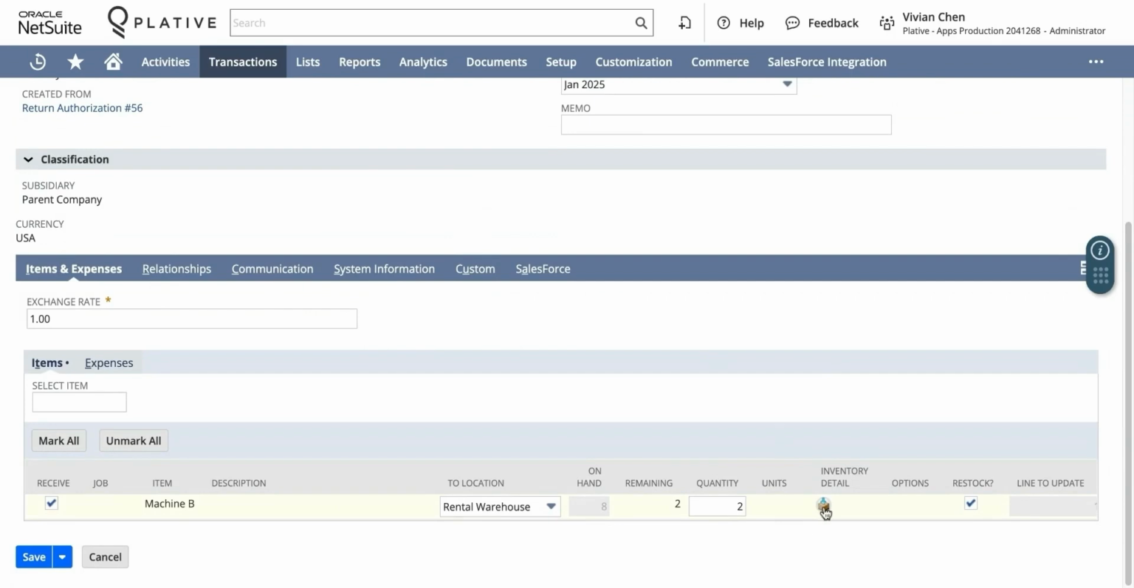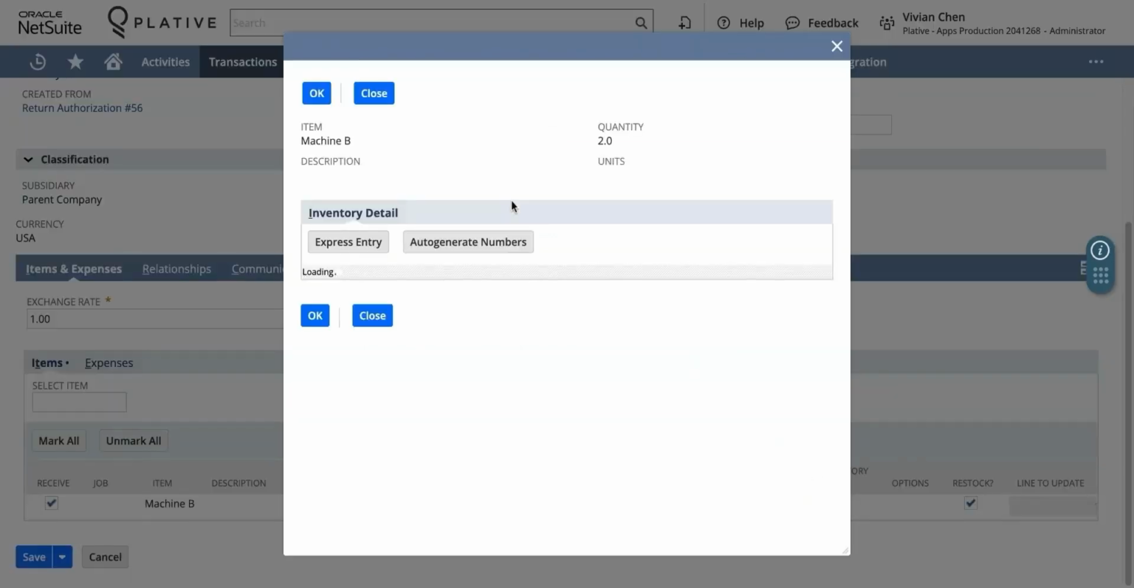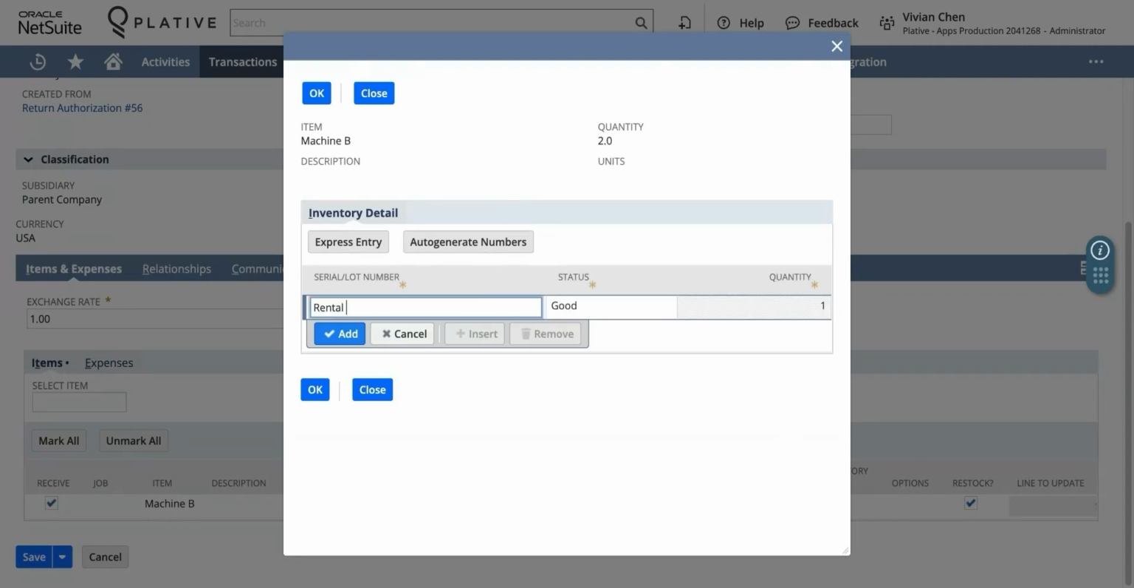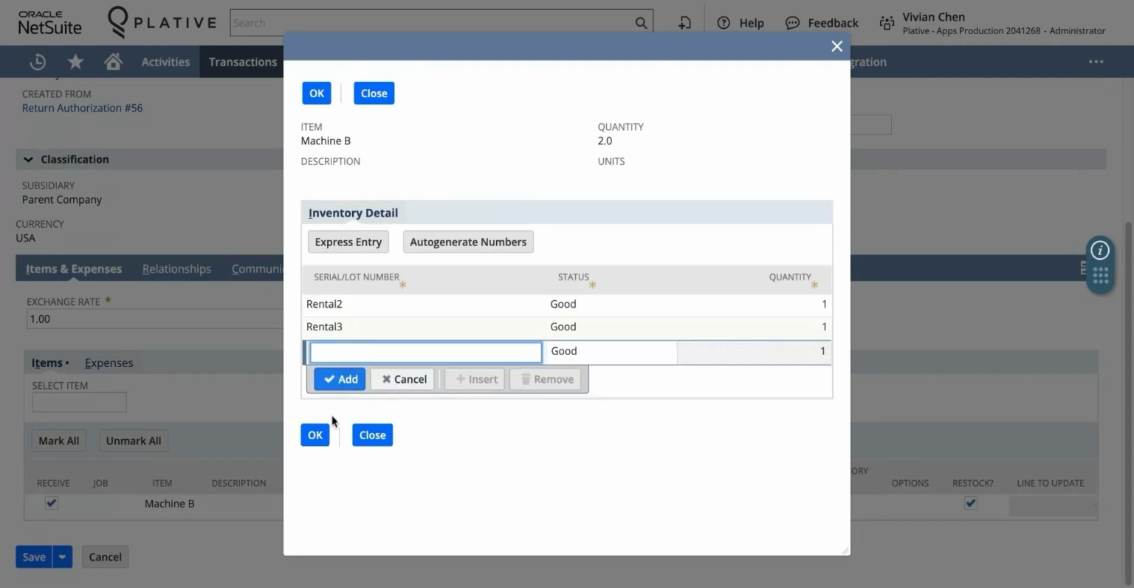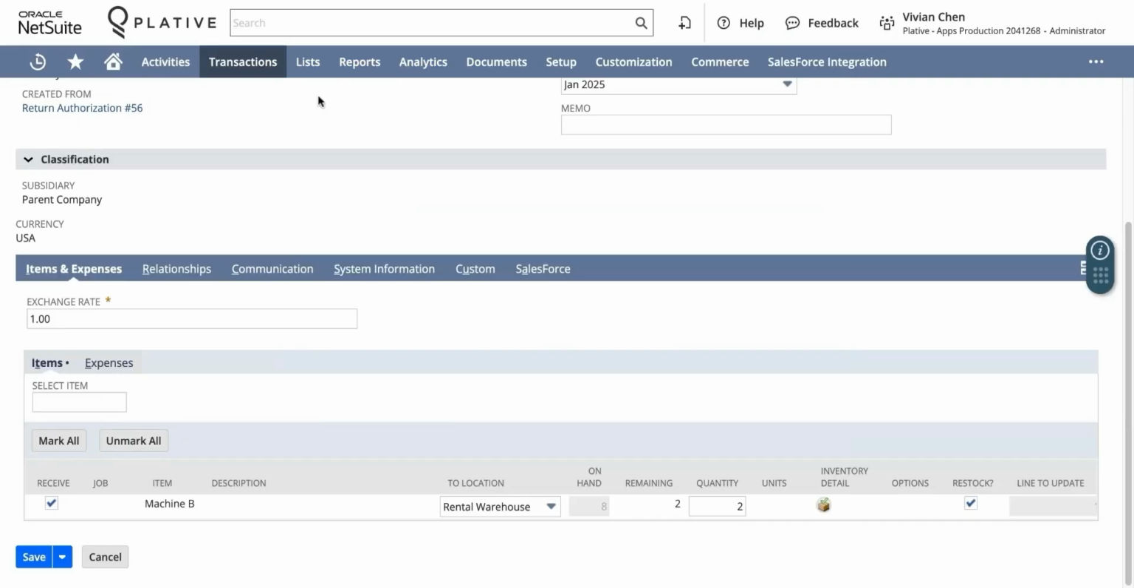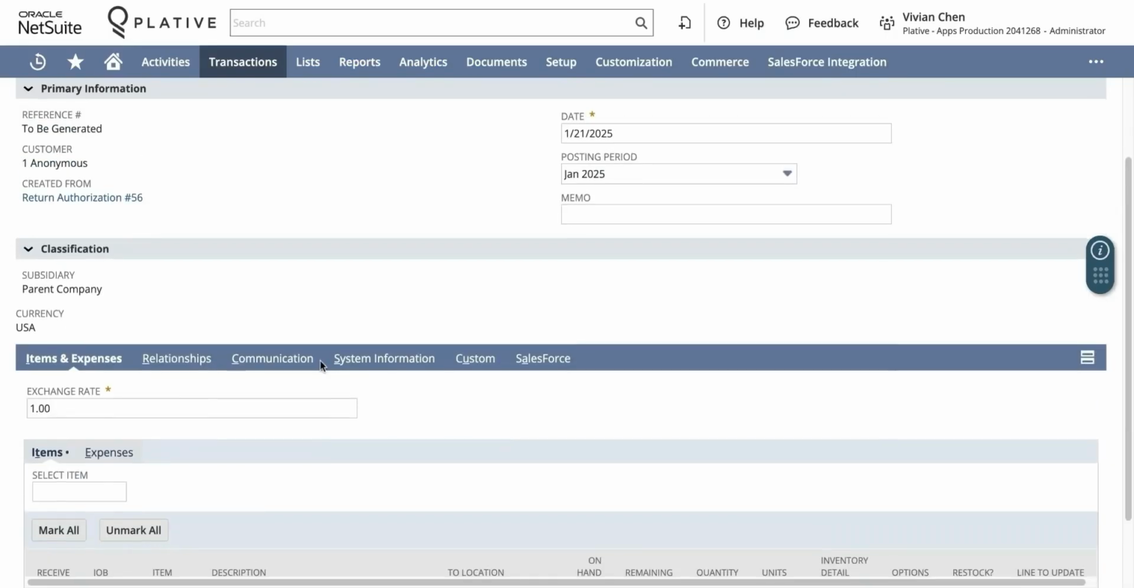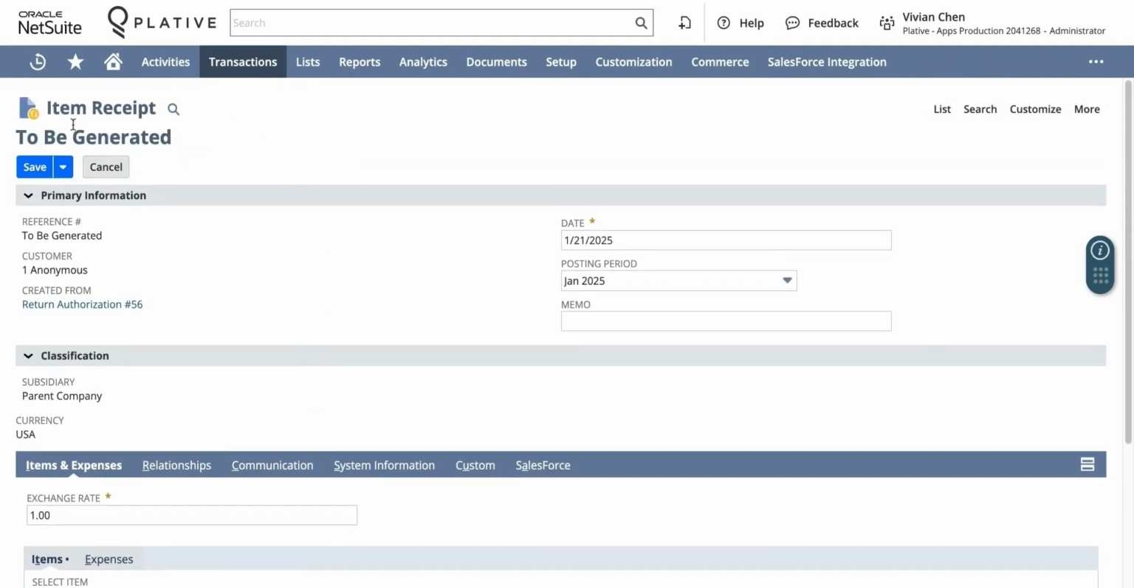I'm going to enter inventory detail here. Those are the two items that we selected on our item fulfillment. So these would be the ones that will be returning back. I click on OK, and we can save the item receipt.